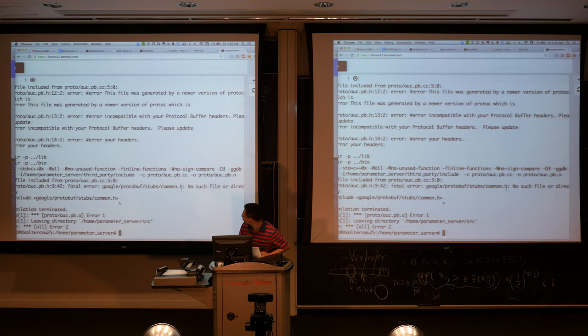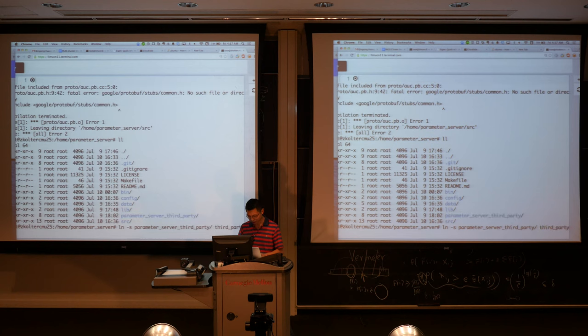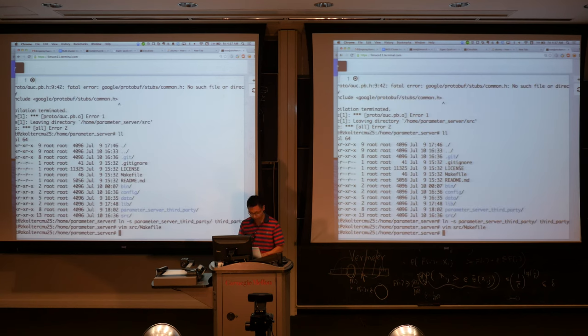Okay, something goes wrong here, because this is not the standard installation. Zico didn't put things in the standard way, so instead of changing the makefile, I just link to the directory where I put it. Okay, you can make again.